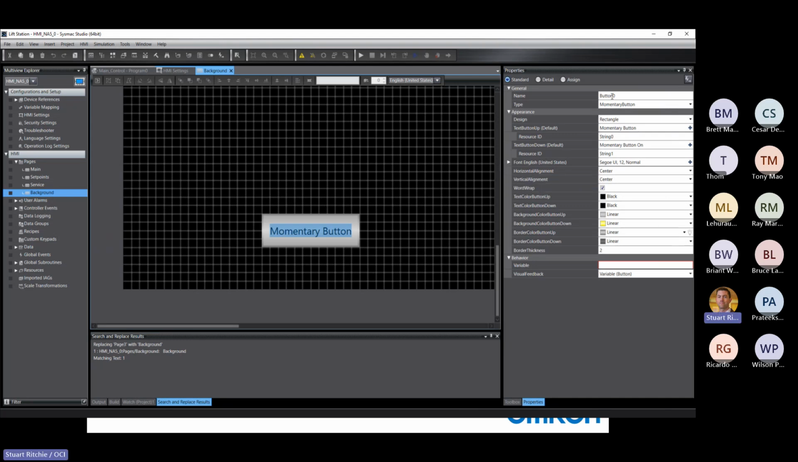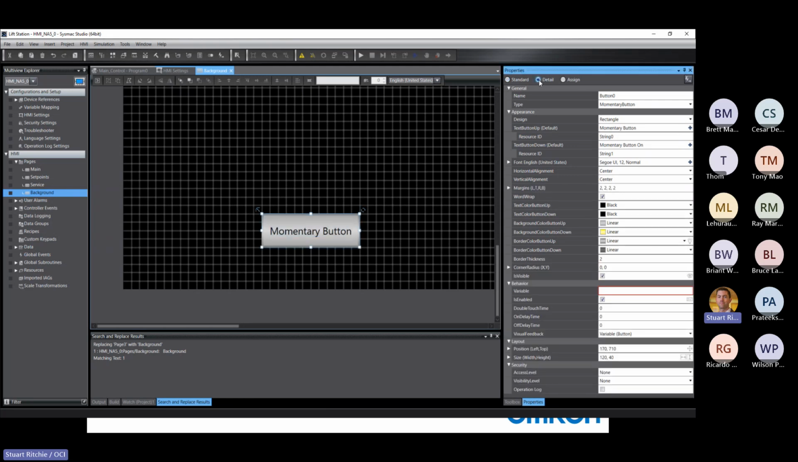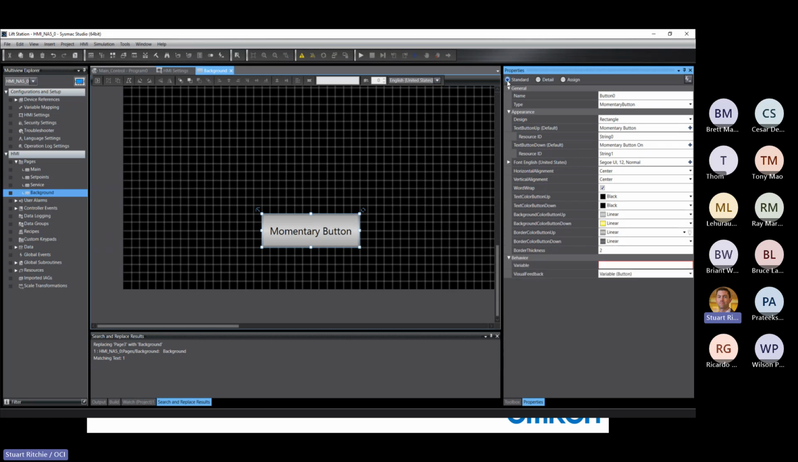And these are the most common properties that you would set on an object. We can go into detailed properties if we want to get into some of the more advanced things like security and stuff like that. But for what we're doing today, we're just going to stick with the standard properties. Now, the text on each button we're going to modify. We're also going to assign each button an action.